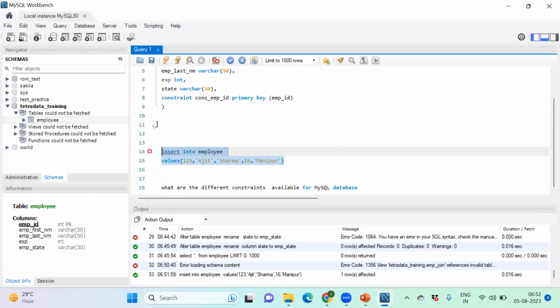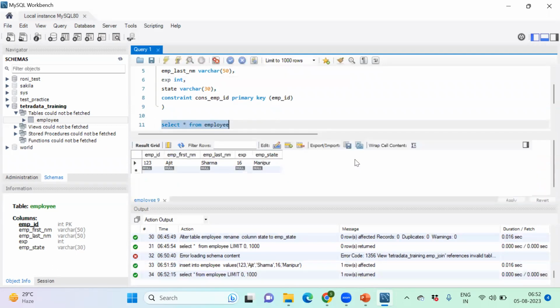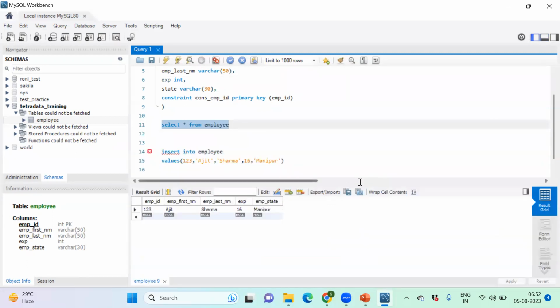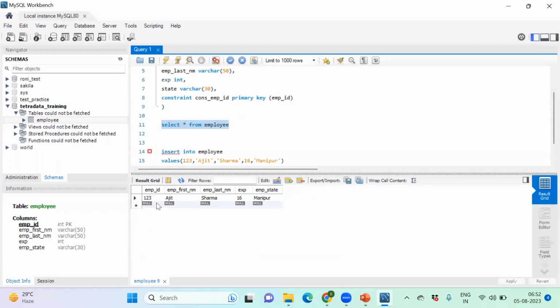Let me run the query. Where is the select query? I have deleted it. Okay. Select star from table. Okay, so this is our first record. You can see. Let me remove this pane over here. So the first record has been inserted. 1, 2, 3, Ajit Sharma, 16, Manipur. This null means there is no record over here. They have represented it as null. So this is the first record of this table.